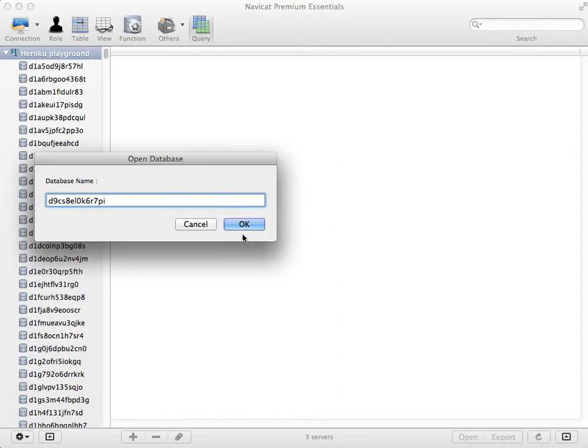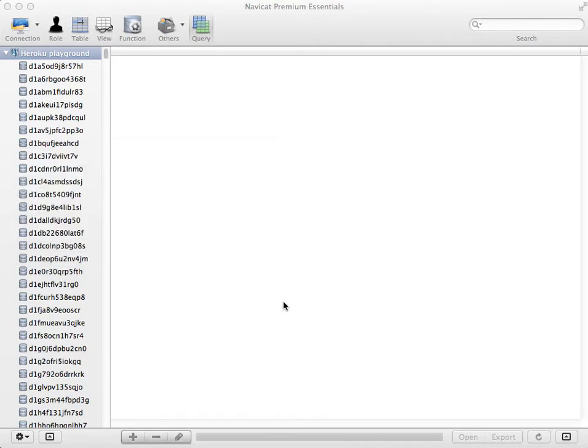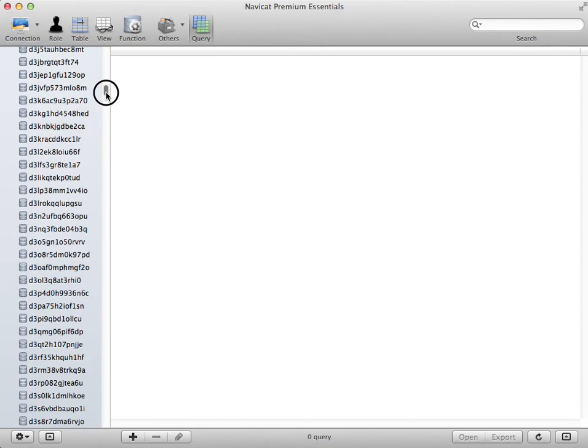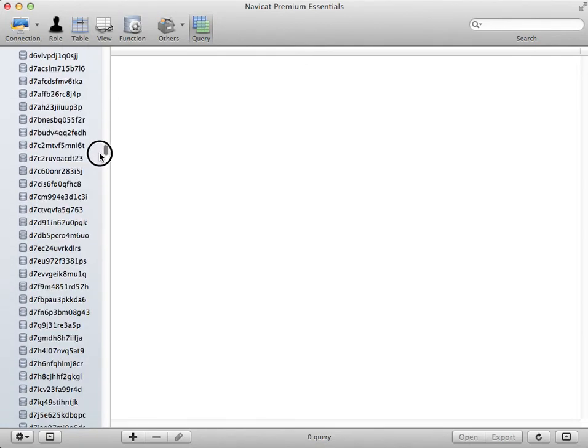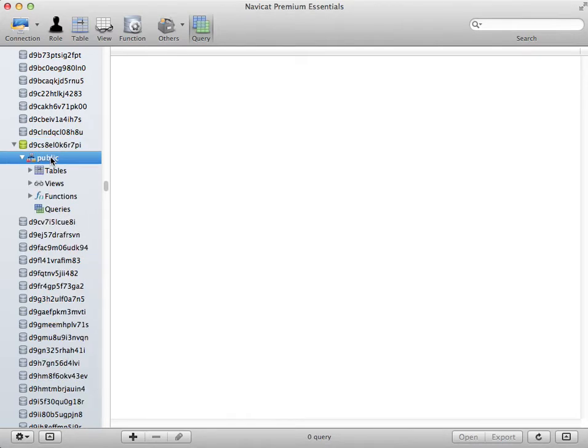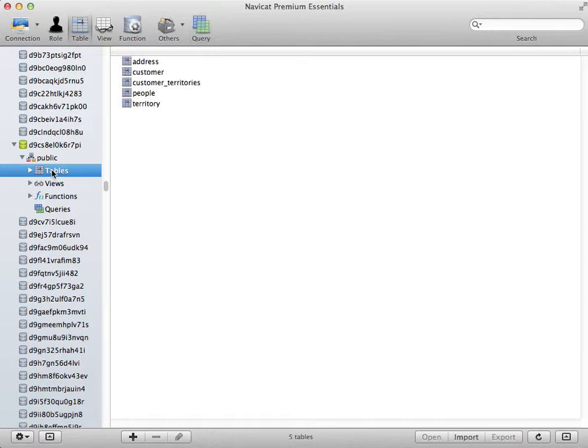So I'm just going to paste in the name of my database here. Again, this is from the settings on the post. And then we just scroll down until we find the green one. There we go. So there's our database. A little cumbersome, but you'll get there. So let's go ahead and open it up, and you'll see that we've got tables, views, functions, and queries. Don't worry about that too much. Let's just go ahead and take a look at our tables here.